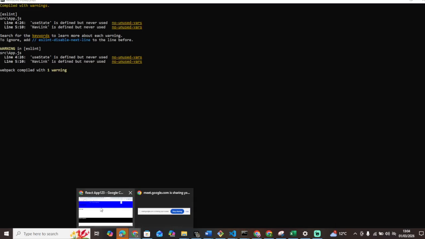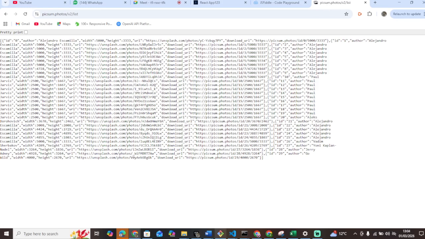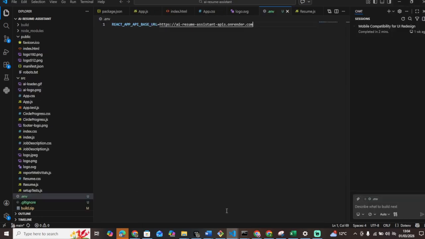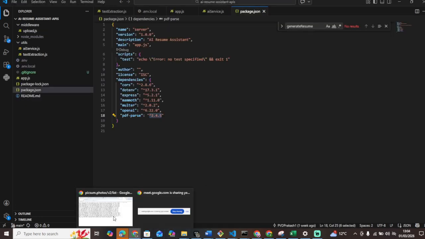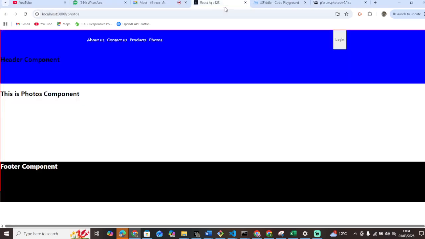It's completed. We had photos, so we got the photos component. Now in this photos component, I want to call this API. I want to show those photos. So when do I want to call that API? When I click the photos link, when the photos component is loading, first when the photos component is loading, then only I want to call the API.